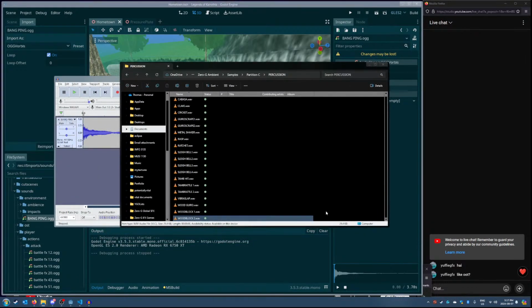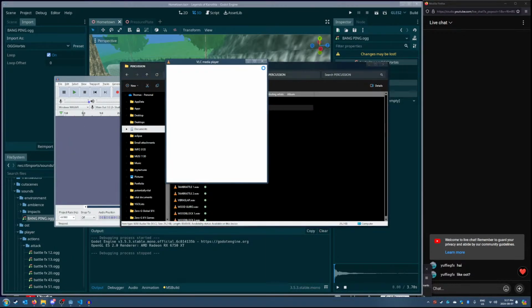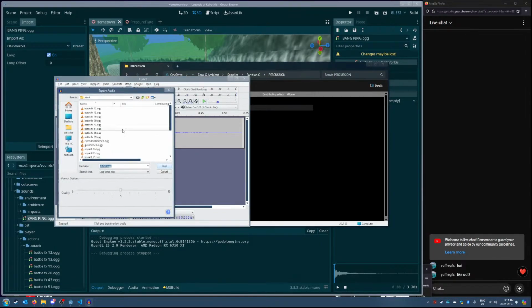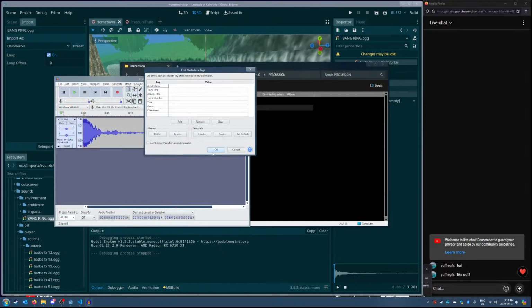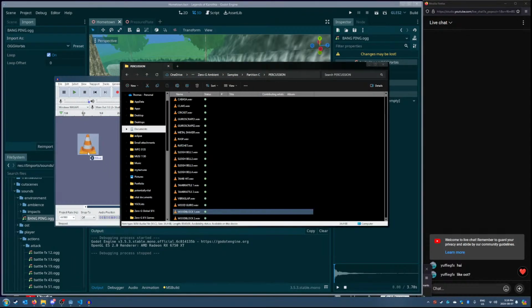Okay, so I like this clave, and I also like these wood block sound effects. So I'm just gonna import both of them. Let's take this. Let's put it on Audacity. Export as OGG. Let's do the same with both of these.